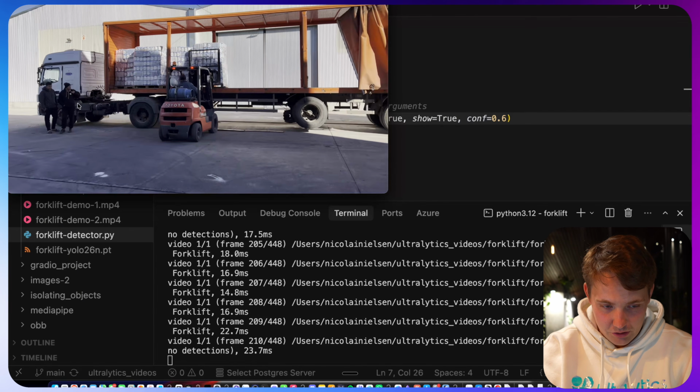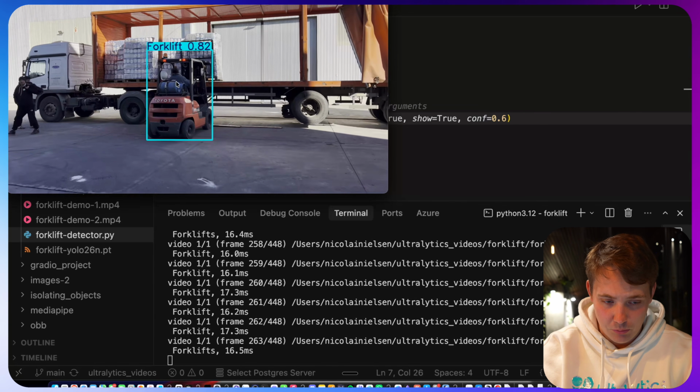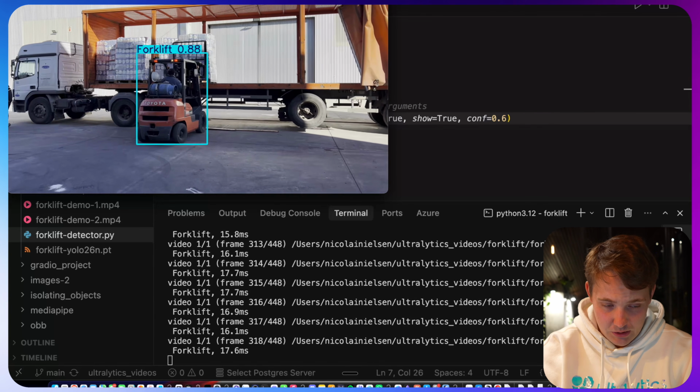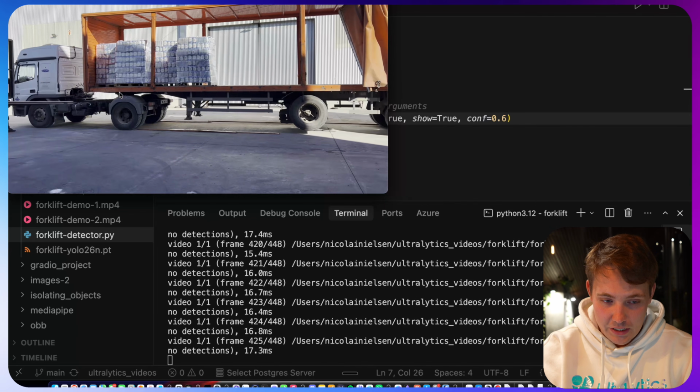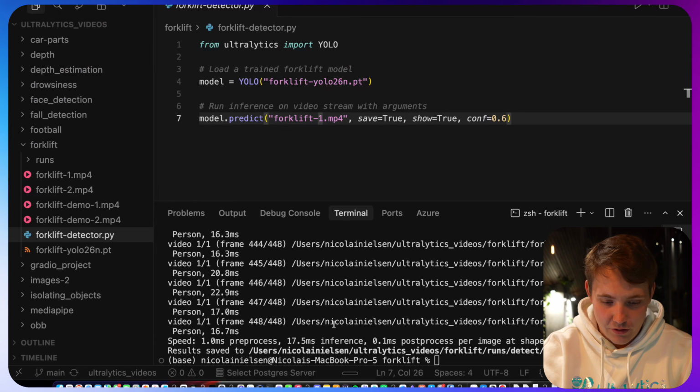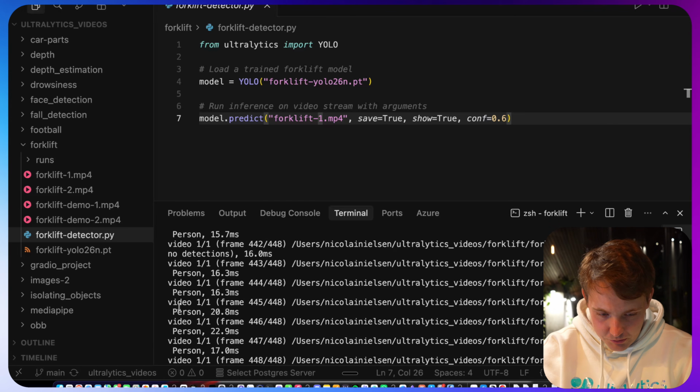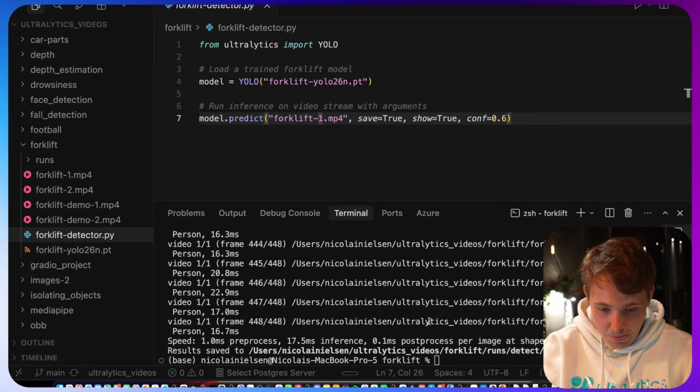You can train it on even more persons, but also on people driving the forklift itself. So these people are far away from the forklift. We don't really care about the forklift driver. He's supposed to be within the forklift. So we can see it's running here just on my CPU at around 20 milliseconds. So that's like 50 frames per second. Even some of them are a bit faster. So this is pretty cool.